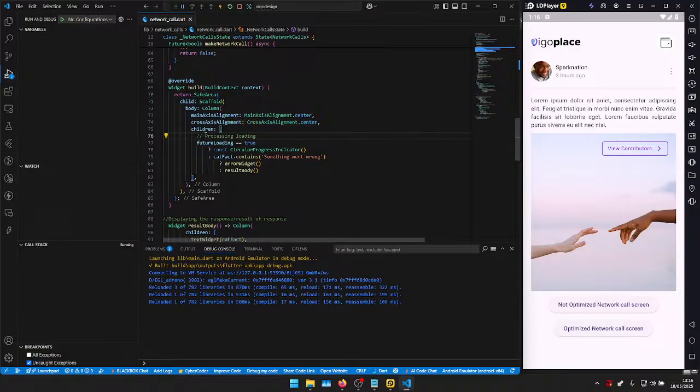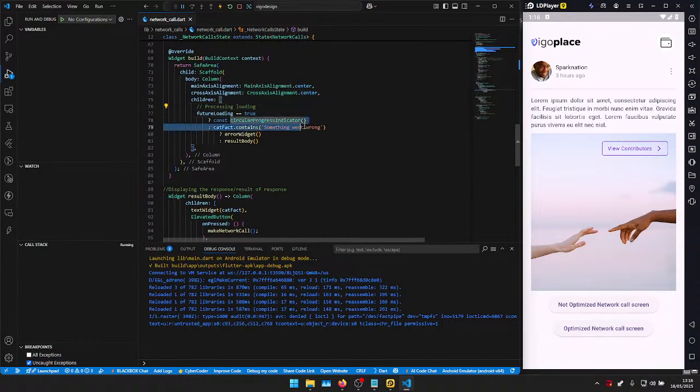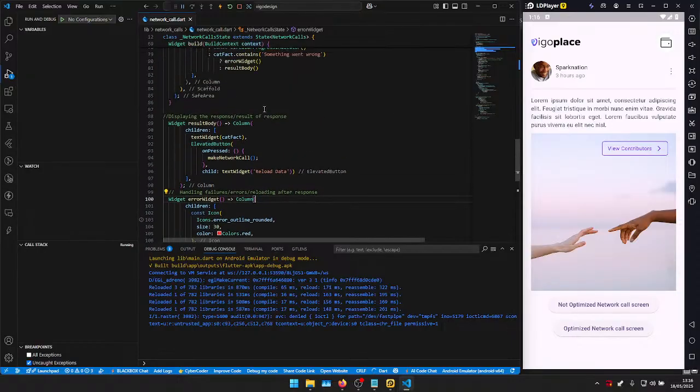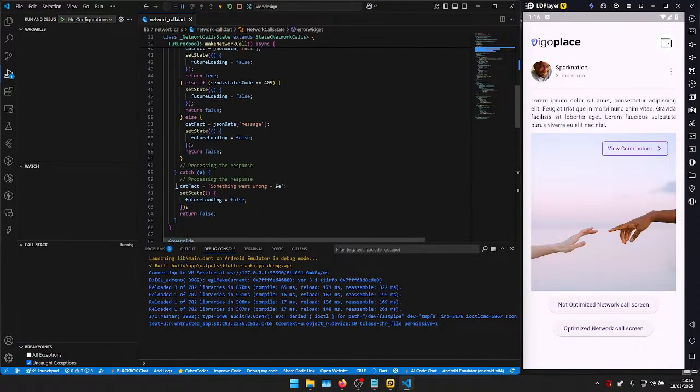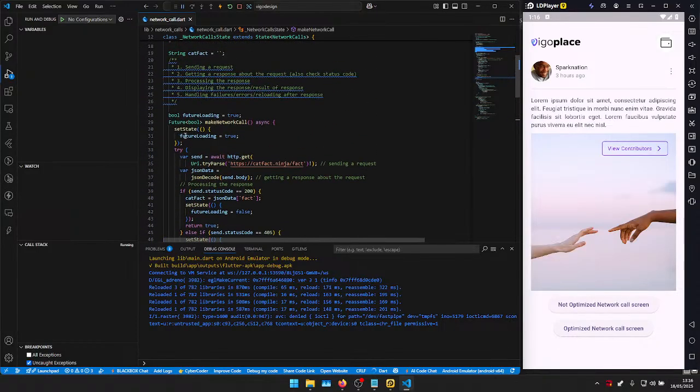Okay. So for the unoptimized one, we're basically handling when it loads. If an error happens, the error widgets will show, and if everything goes well, the results body. Over here, you can see set states here, set states here, set states here. Basically, set states over here. I will now have a value that we use to check if it has finished loading or not.